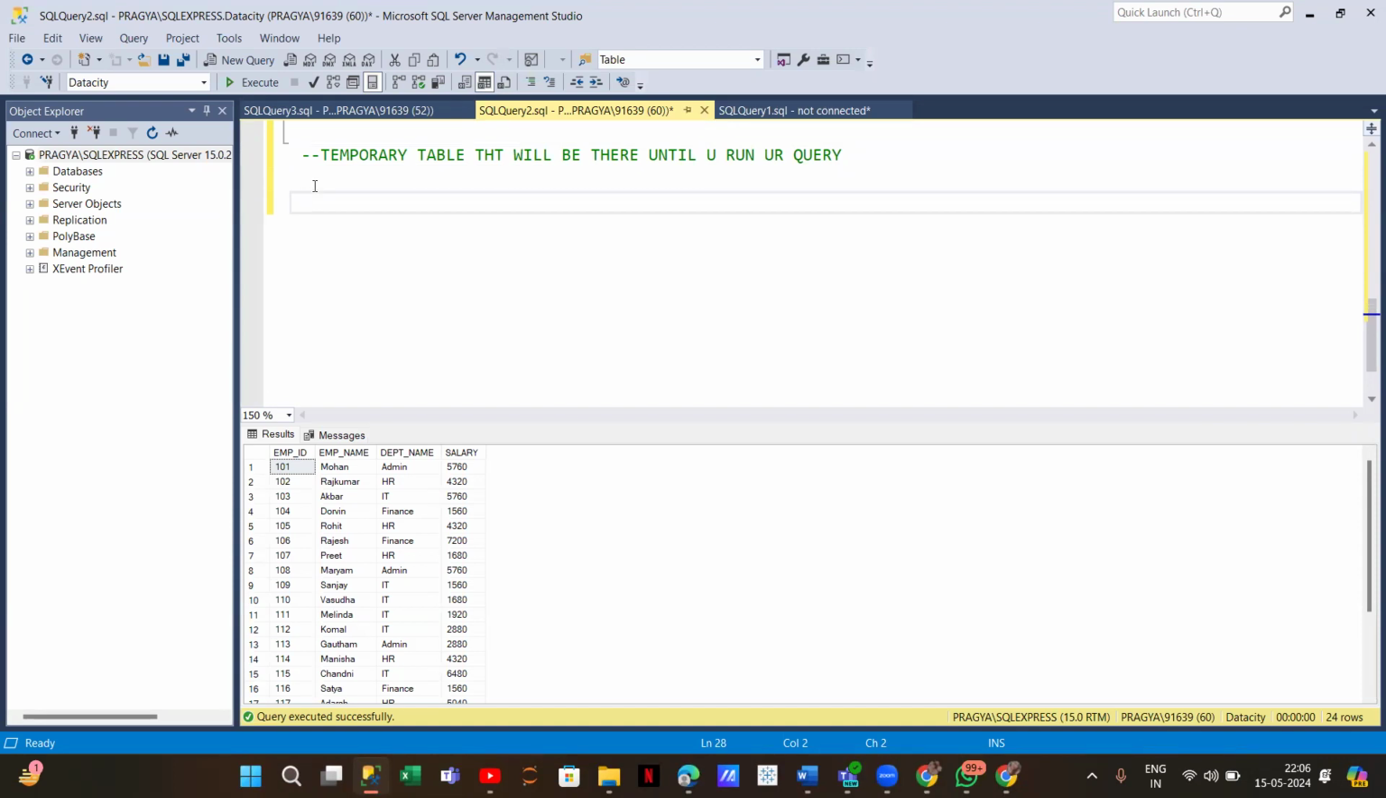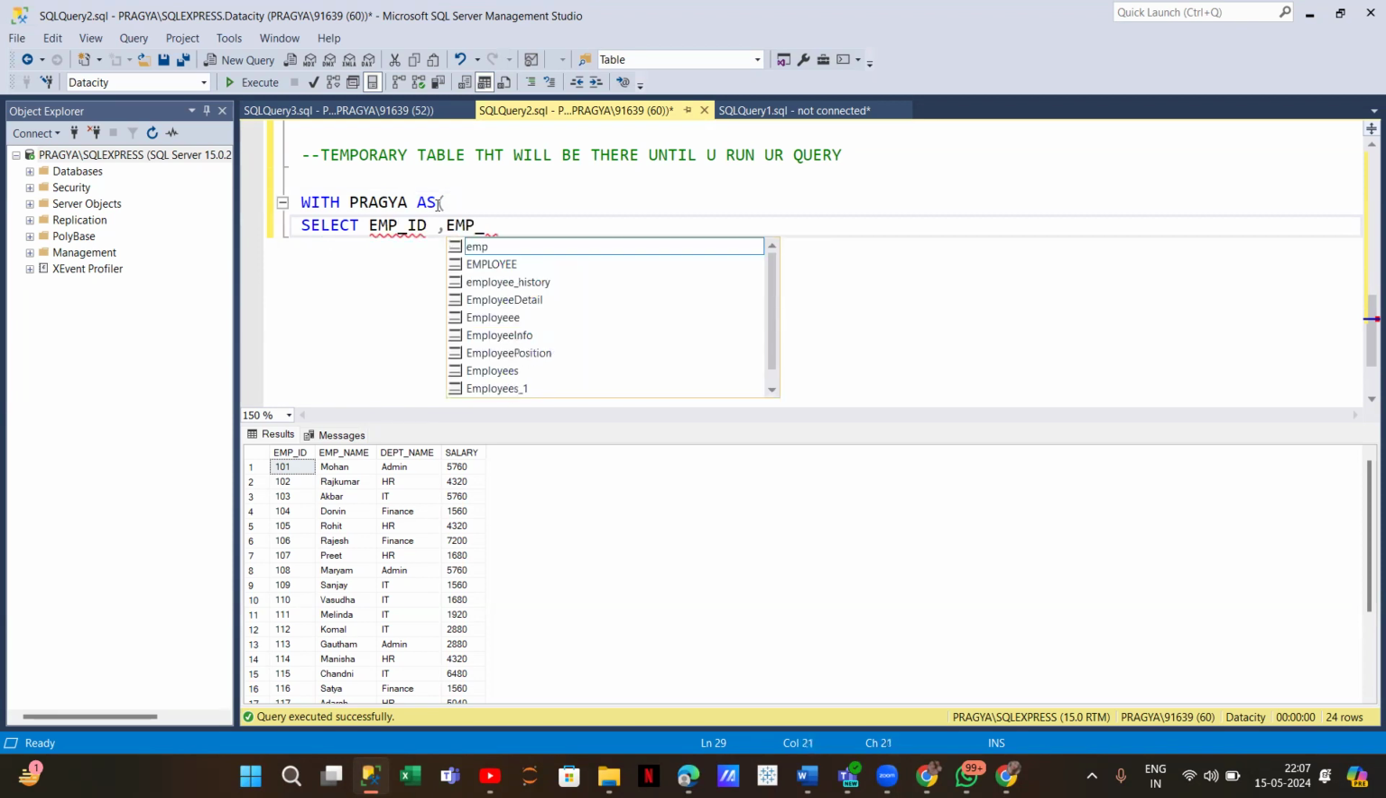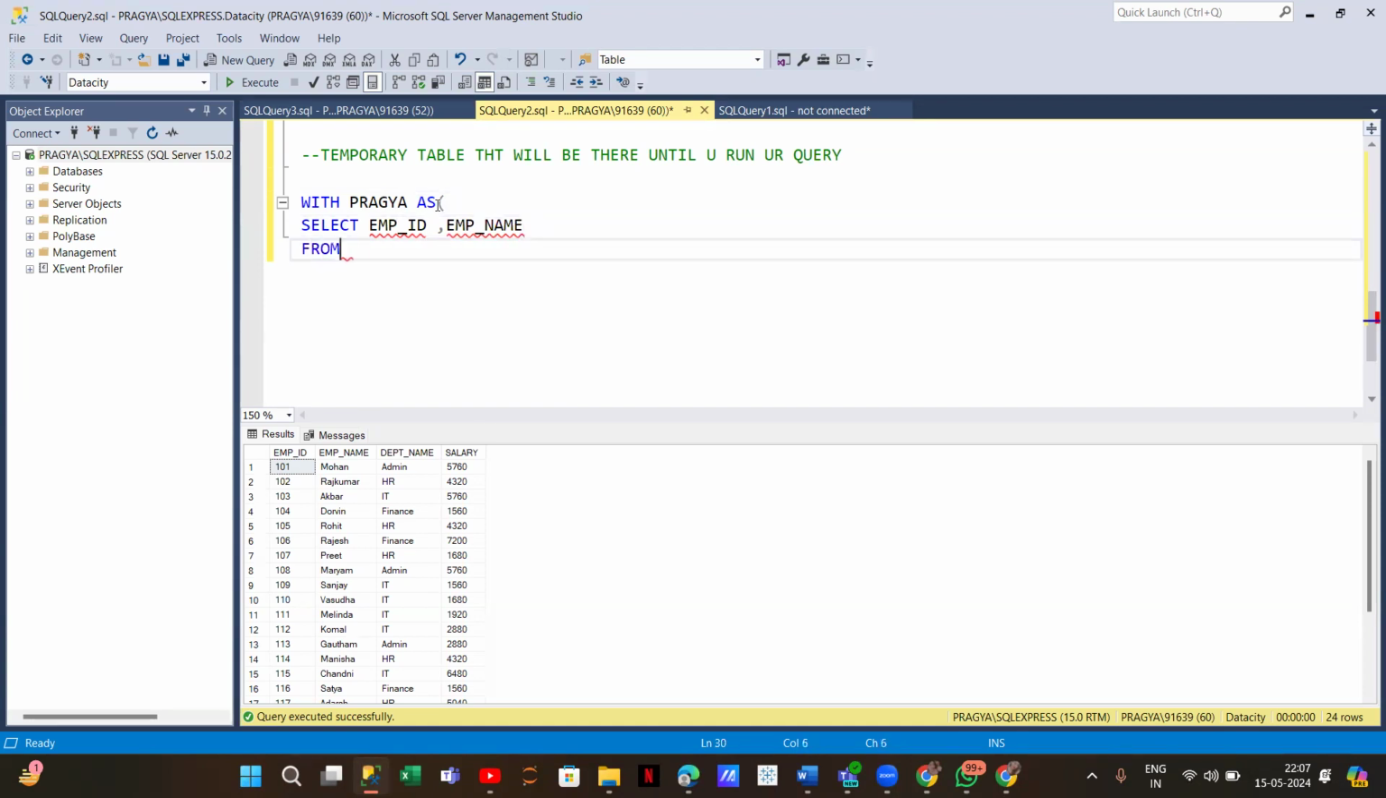So to make a CTE, we will just use a with clause. After with, you can name your CTE. You can name your CTE like anything. You can name your CTE Pragya also. Then you will write a word as, and then you will put a bracket. For example, I am taking employee ID and I am taking employee name from my table. This is my employee table from my table employee. Is it employee or employees? Let me see. Employee. So that's how you can create a CTE.